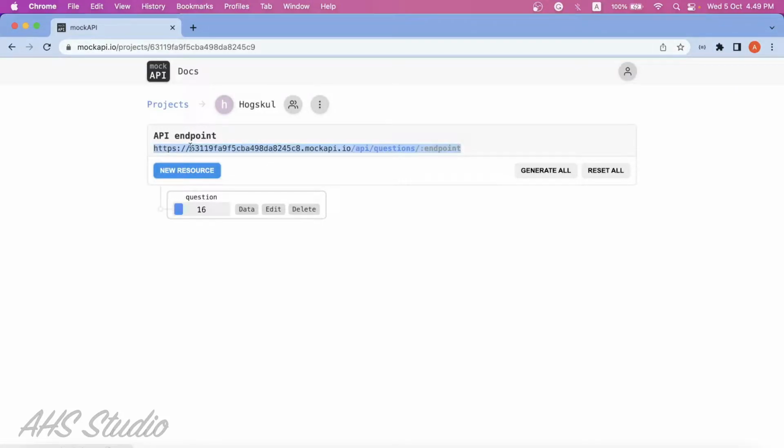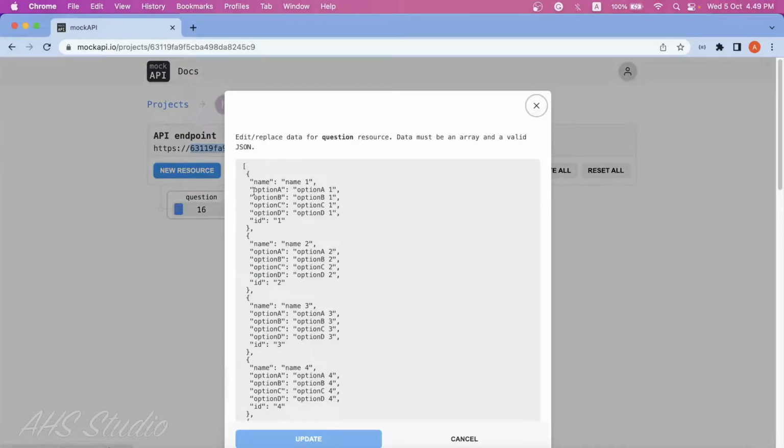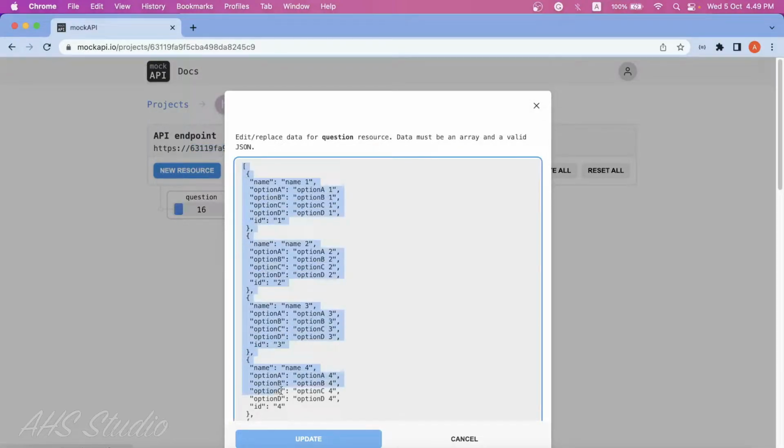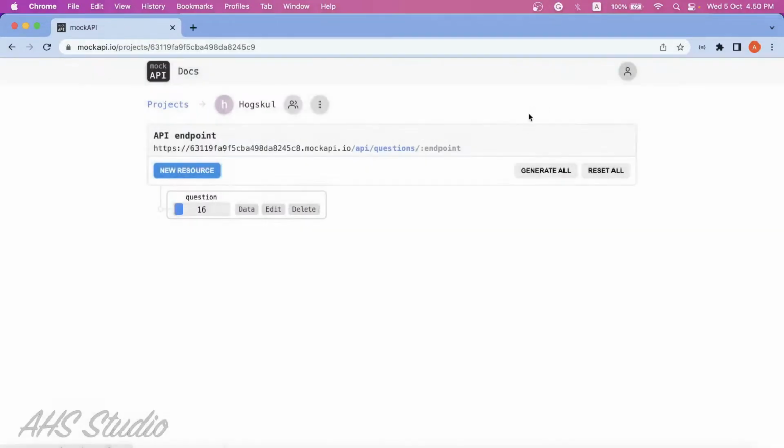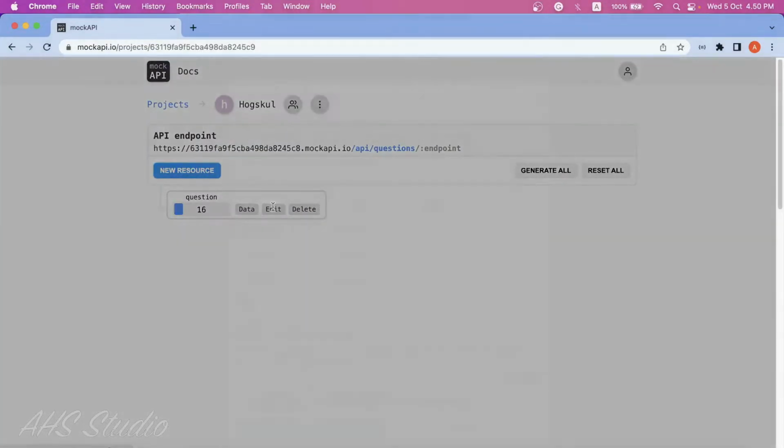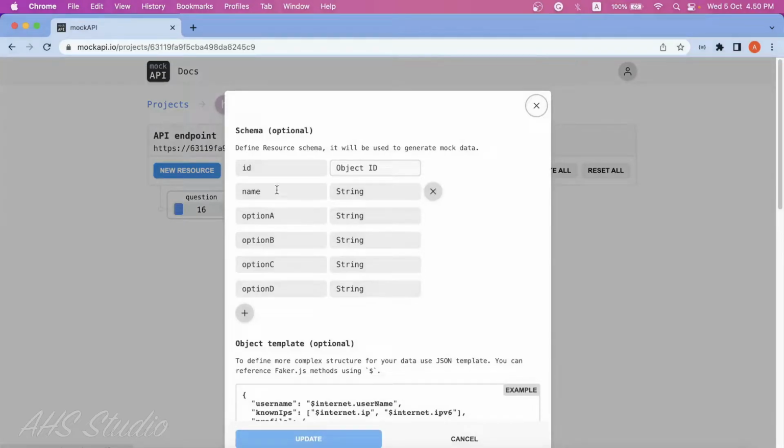As you can see here, this one belongs to me, so you can create your own, and then you can create a new resource here. It means your data. As you can see, I created a question which has some data. Let's see the data. This is the JSON data which it returned to me, this URL, and I can edit my own data as well.